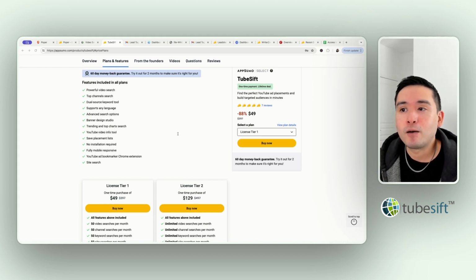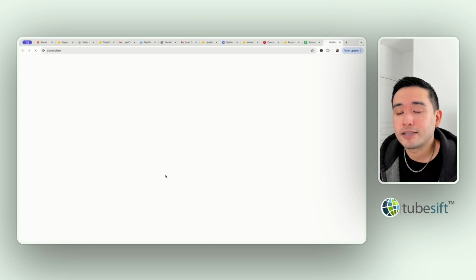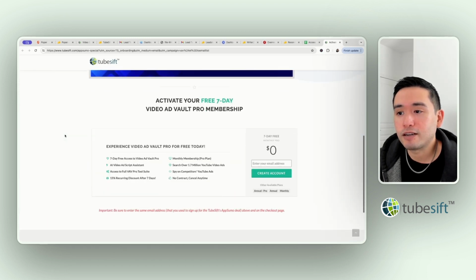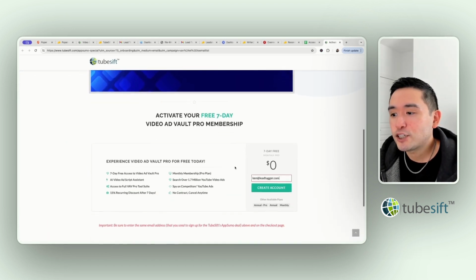Okay, so once you purchase this tool, they will want you to purchase Video Ad Vault at a discounted rate. So let me show you what that discounted rate is for AppSumo customers. So, Video Ad Vault by TubeSift. Now it's a free 7-day trial.